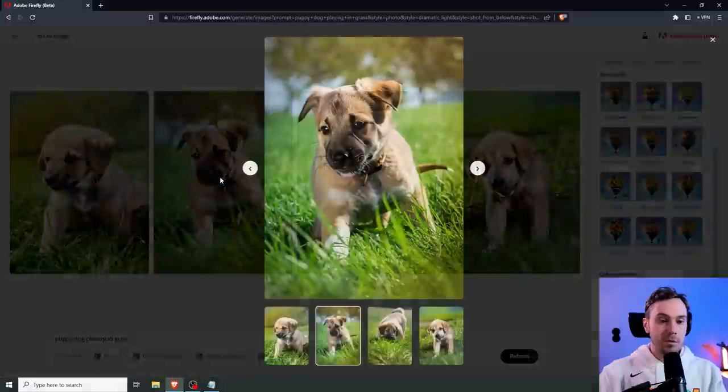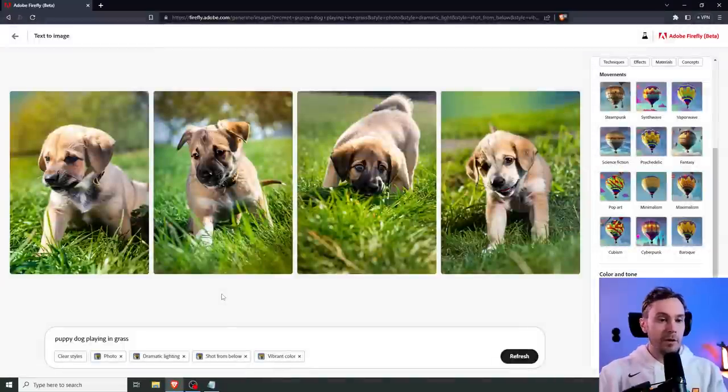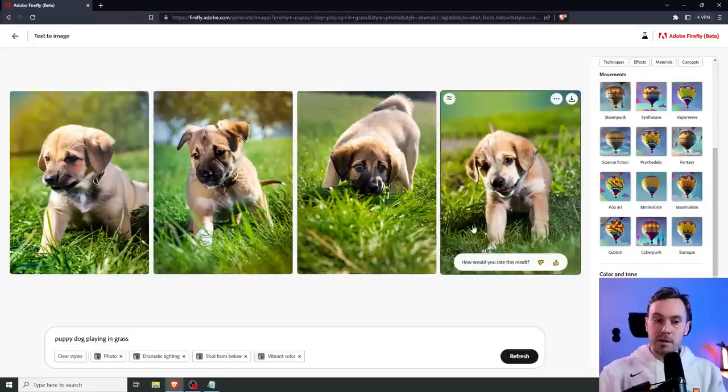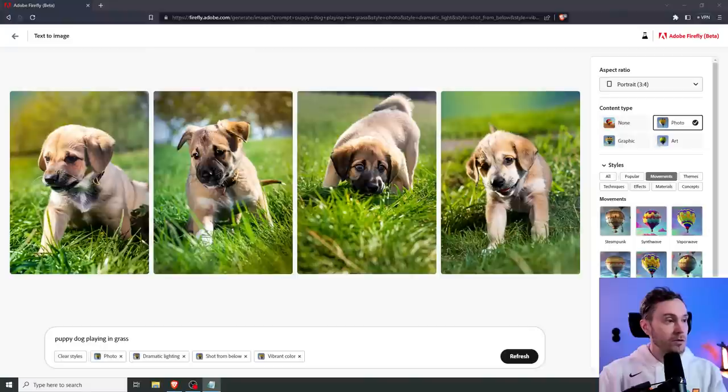Now looking at this, we have a very narrow depth of field, so we have some great bokeh coming in here. I think the details on this dog are actually very good, and the grass looks great. So as far as photographs go, especially ones that are very similar to stock photos, you can create great stuff. And if you're new to generative AI, it's as simple as just telling the AI what you want in the input field down here.